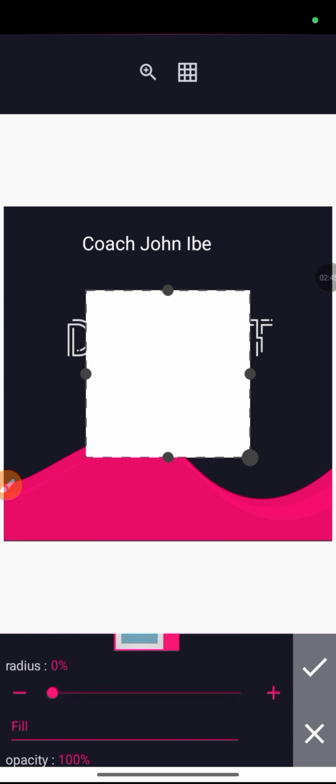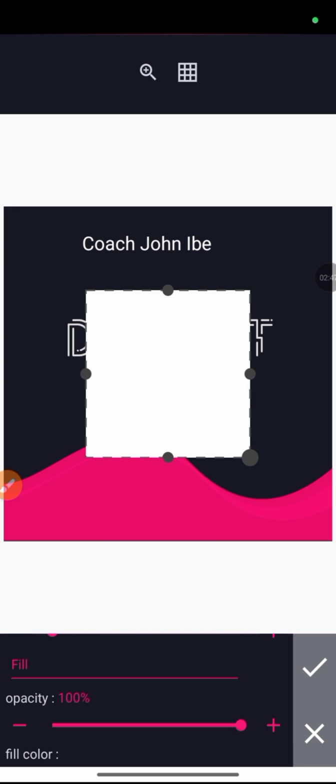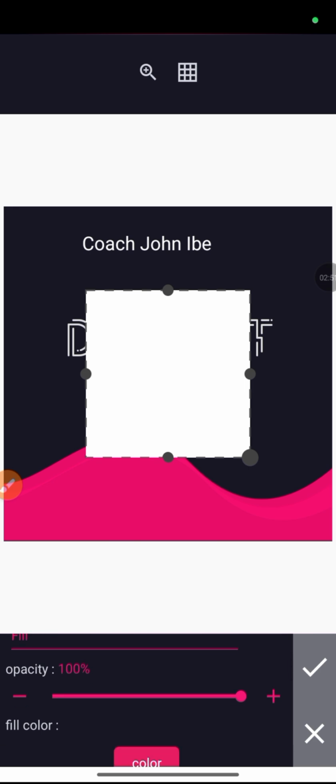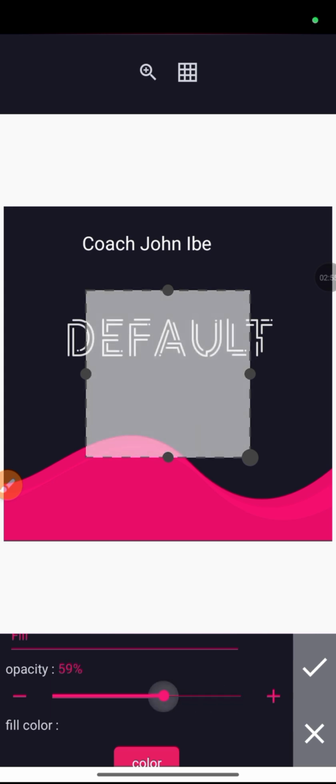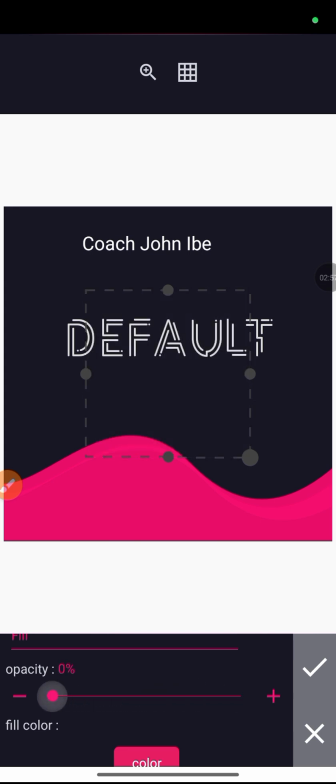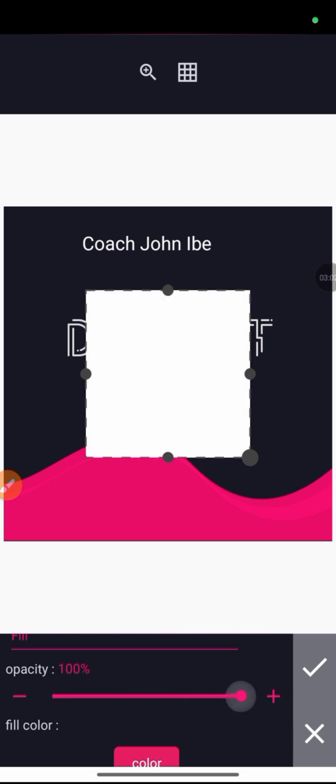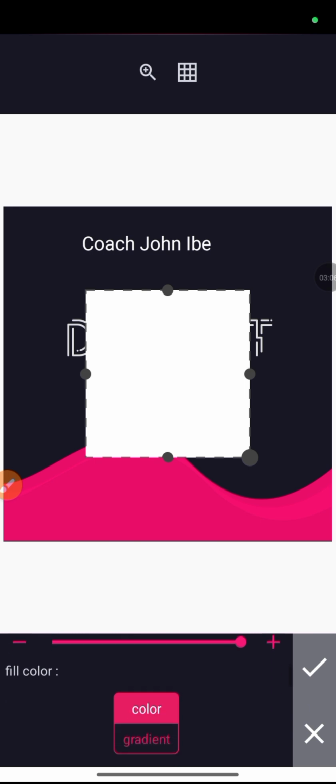Very fine. So the next thing, let me just say opacity. If you want to turn something into opacity, all you have to do is turn this thing down. Are you seeing it? You just turn it down. That is 0%. If you want to increase the opacity, you turn it to 100. Are you seeing it?